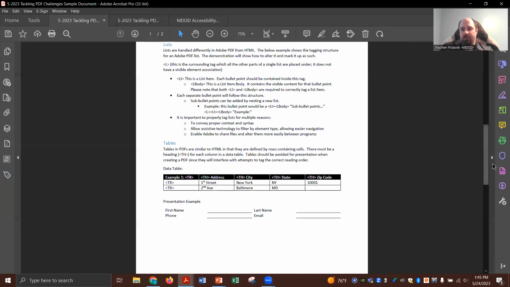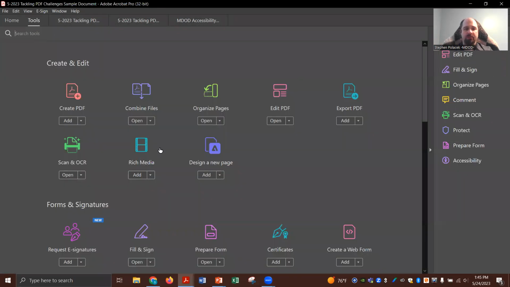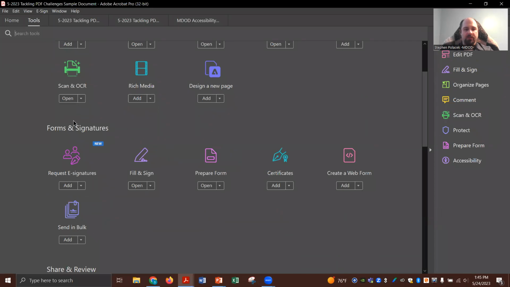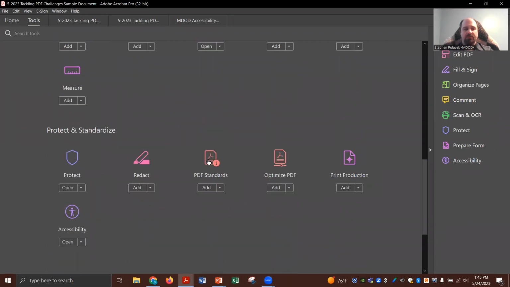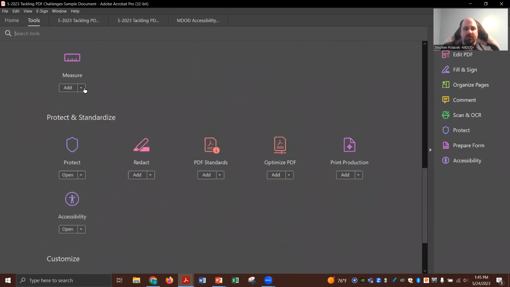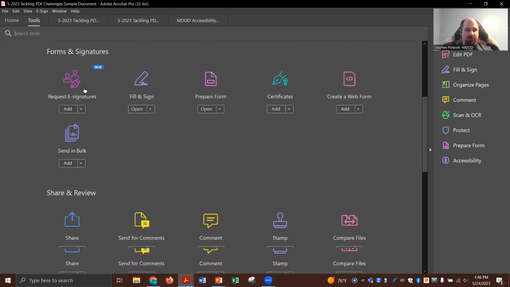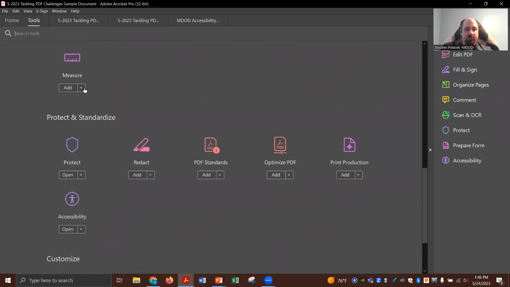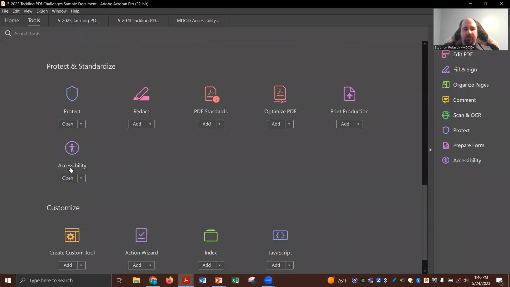What I did is there is the prepare forms tool. I have it on the right sidebar because I've added this shortcut, but you would go up to tools on the top ribbon. You would go down to the second group, forms and signatures. The third button is prepare form. If you need to, for whatever reason, accessibility is in the fourth group. The last button is accessibility. That's how you get to that one.